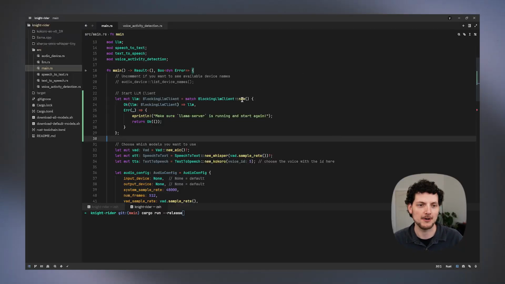Hey, my name is Stephan from ai-coustics, and I want to show you today how you can build your own local voice agent and improve it with the ai-coustics speech enhancement and voice activity detection. So here in the code, you see the project is called Knight Rider because we use the British Knight Rider voice and then prompt it to behave a bit like KITT.